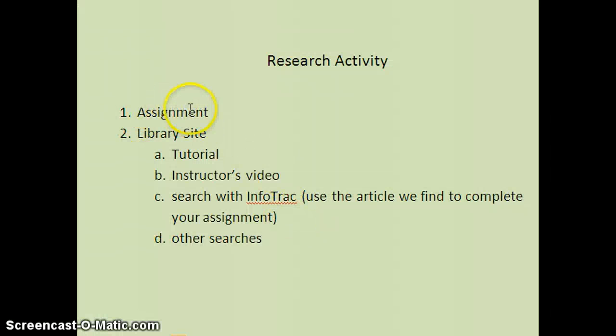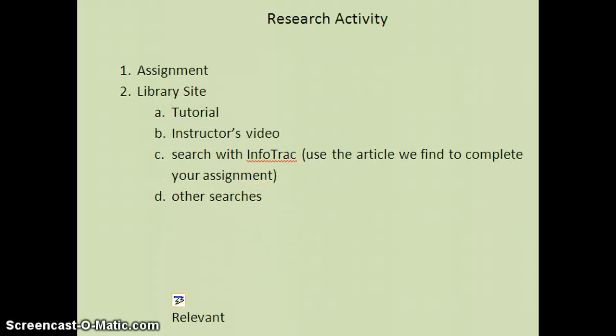In summary, we looked at the research activity assignment. I showed you how to get on the library site from Baker University Resources. I showed you the tutorial. We watched my video. We searched InfoTrac for the Kolb article that we'll use in our research activity, and I showed you briefly how to do other searches.